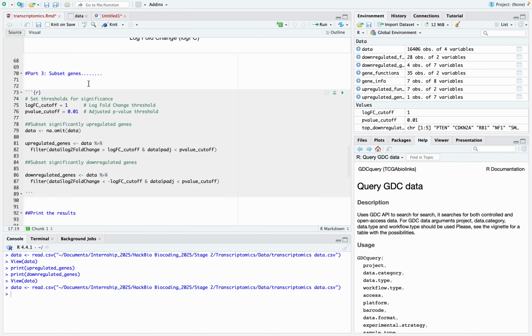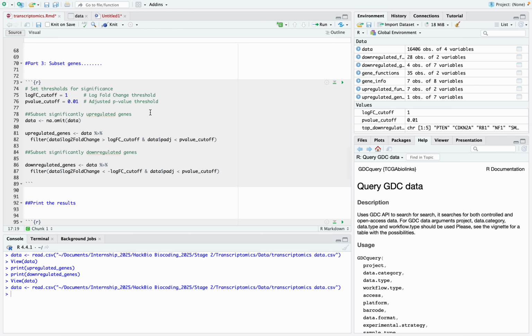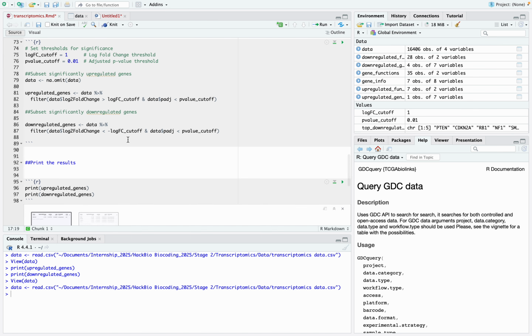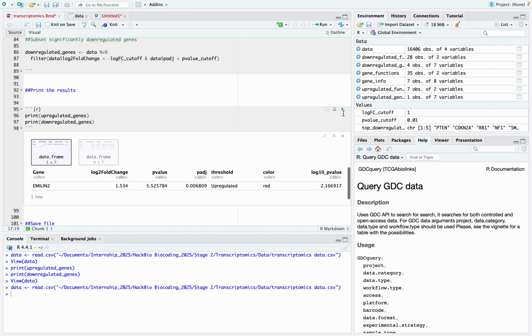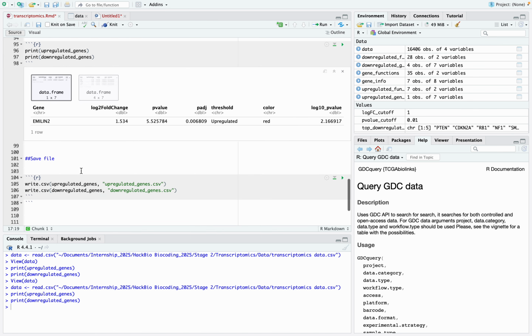After that, I want to subset the genes to find the up and down regulated genes separately. Here we filter the data based on the cutoff values for up and down regulated genes, so we can print the result. Here it shows the down and up regulated genes. We can save this result as a CSV file or any file if we want, using the write.csv function.